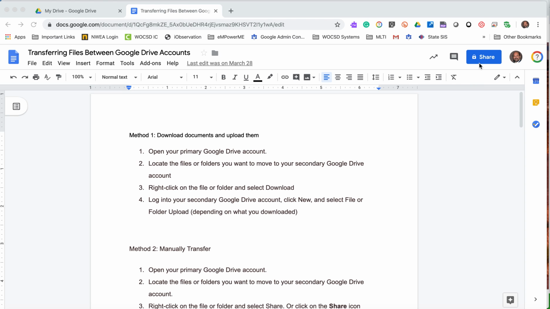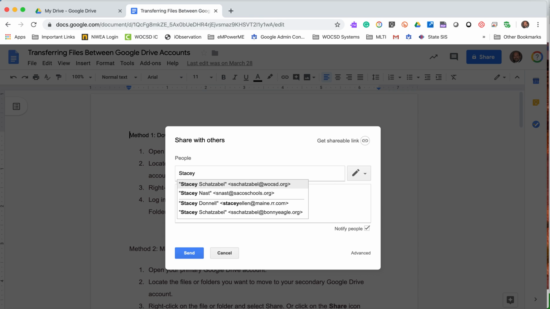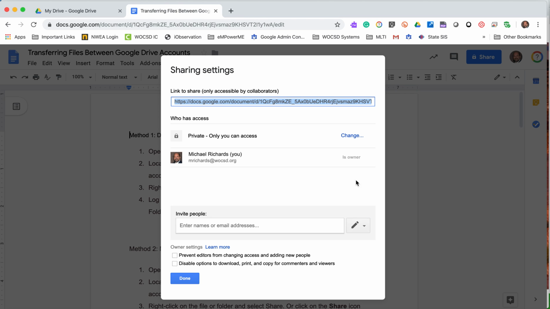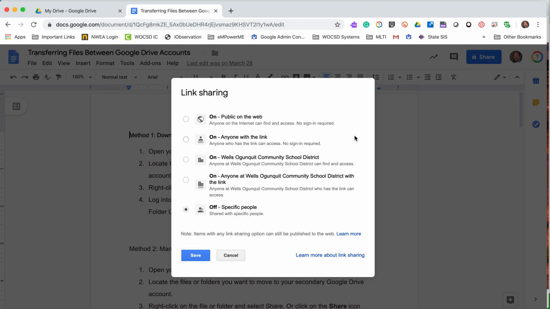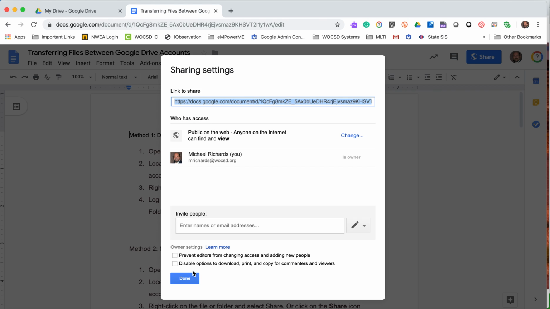If I click the share button within the document, you can see right now nobody's in here, but if I start typing in a name, I could start sharing it out with people. But if I go to advanced and click where it says private, only you can access, if I hit change there and select public on the web, if I hit save there, now I've made it so that it's public on the web with anyone on the internet who can find and view the document.